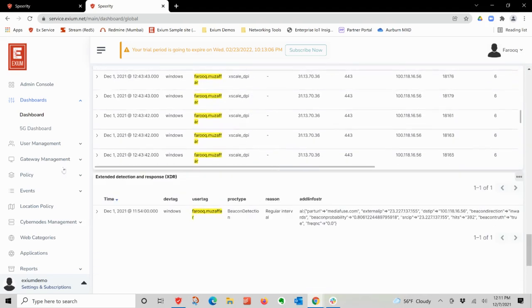So very powerful, both in terms of the capabilities it has for secure access, as well as the analytics and the data that it has for what's actually going on in your network.